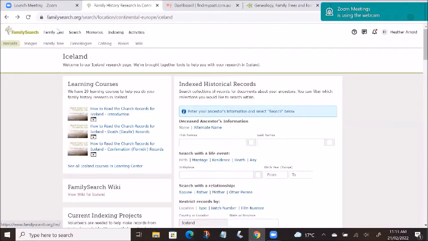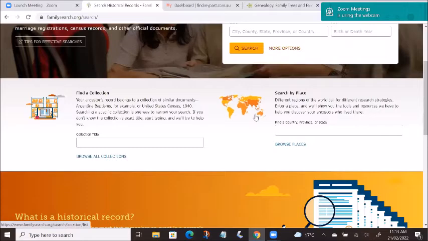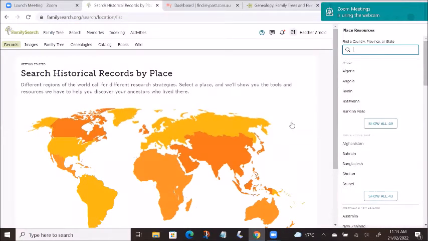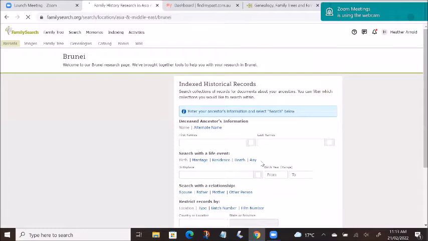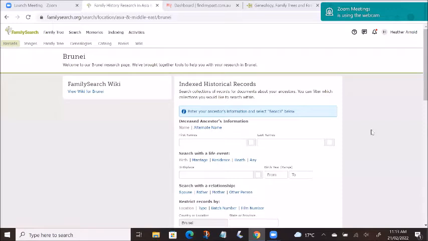The other thing about searching is you can also click on a map, search by place. So we'll put in Asia, and then you get Asia. Then you search here by Middle East, countries in the Middle East, and you get back to the same spot. When you get to, say, Brunei, you see what information they have for searching your ancestors in Brunei. So Family Search, I can really recommend it, and it's free, which is even better.